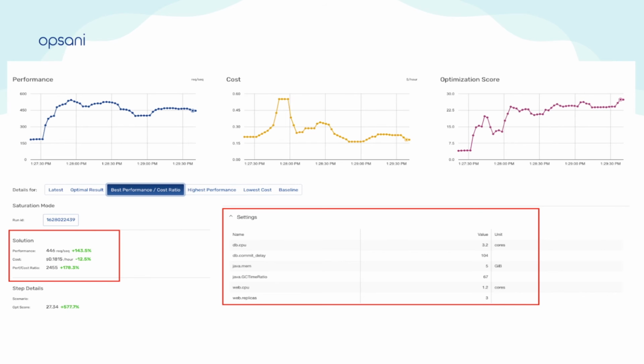The database was changed from 1 CPU to 3.2. There was adjustment to commit delay, an additional gig of memory added to the Java heap. Garbage collection time ratio was adjusted down. Web CPU was adjusted slightly up by 0.2, but notice the number of web replicas were reduced from 8 to 3. This ensures now that the application is optimized for the current loads and demands for the application.